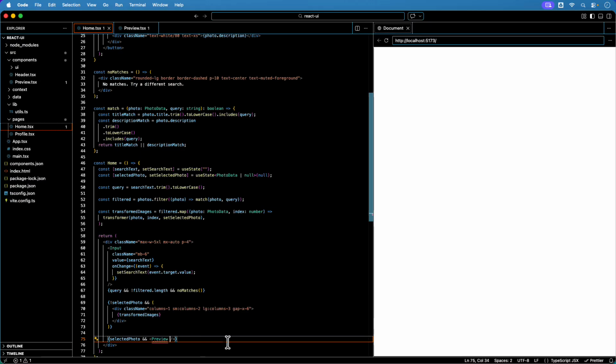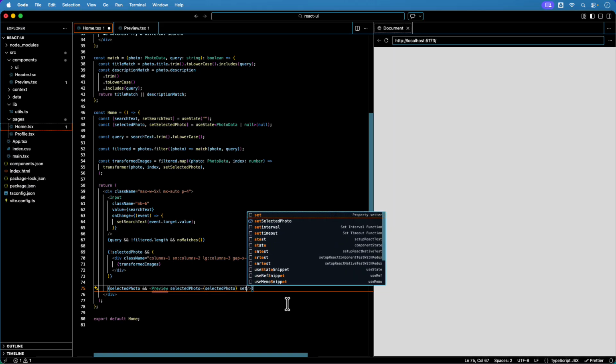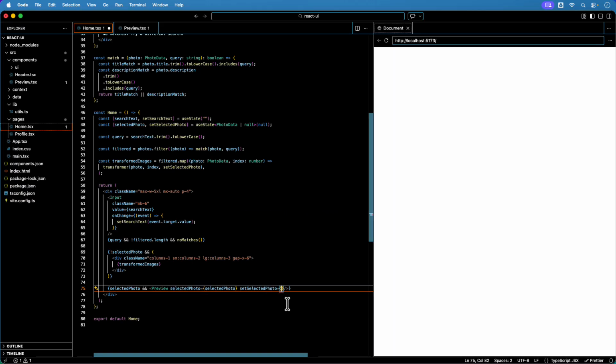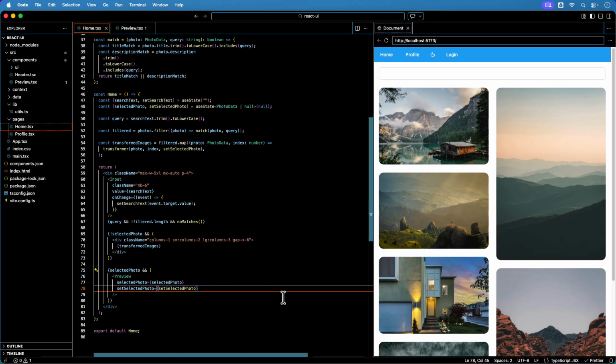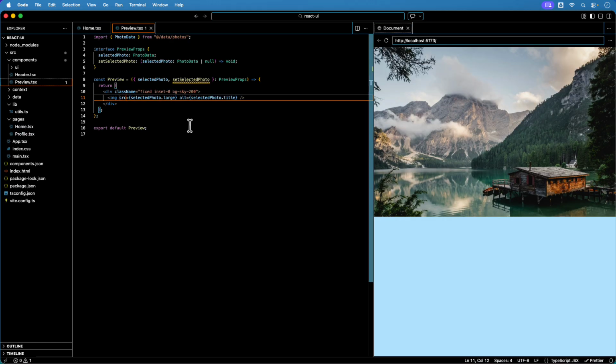I can say selected photo equals selected photo, and set selected photo equals, and again I can put them there. And now we'll just restart this and click on an image, and we can see we're getting there now. We've got the image, but it's displayed at the top, but we can fix that with a bit more styling in the image itself.